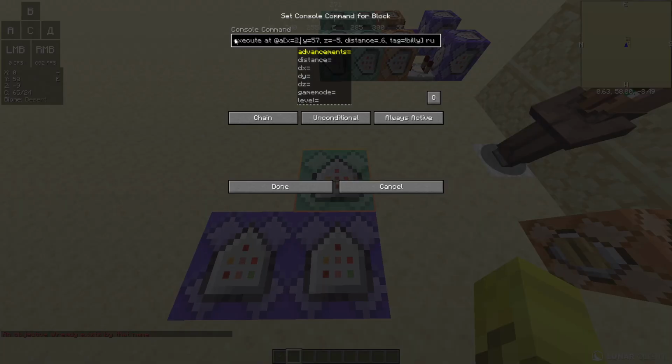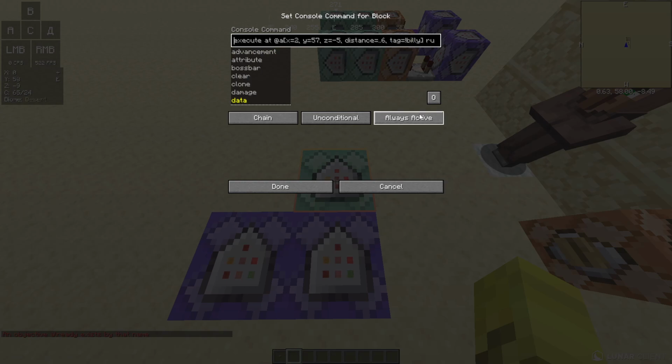You add the second command block, which is chain and always active. Execute at @a with the same coordinates, distance less than 6 blocks, and tag !Billy. It is the same thing as the command block before that. And you run the command tag @p add Billy. So if you name it something else, you have to replace Billy everywhere else.